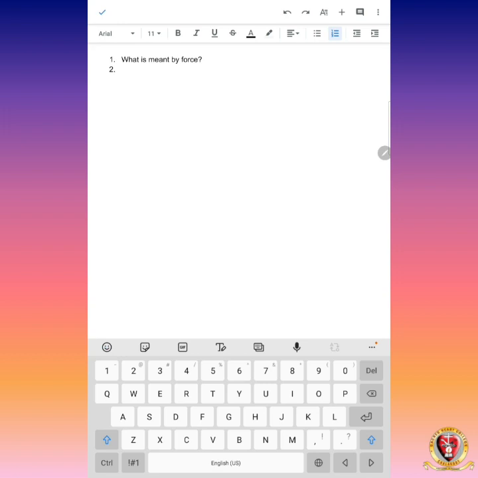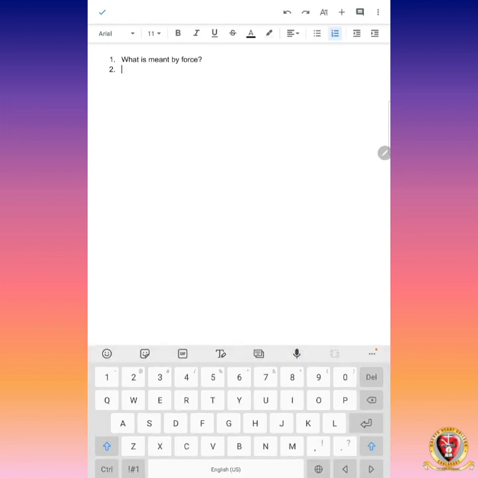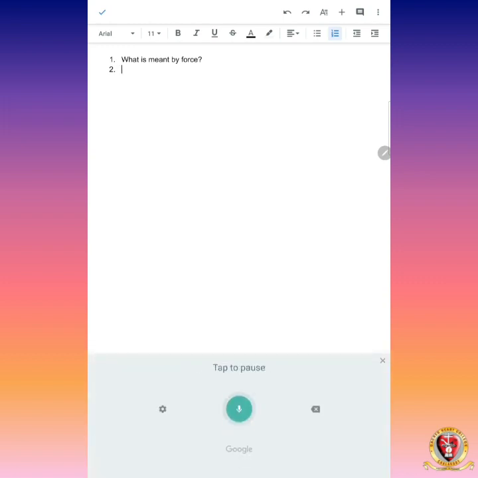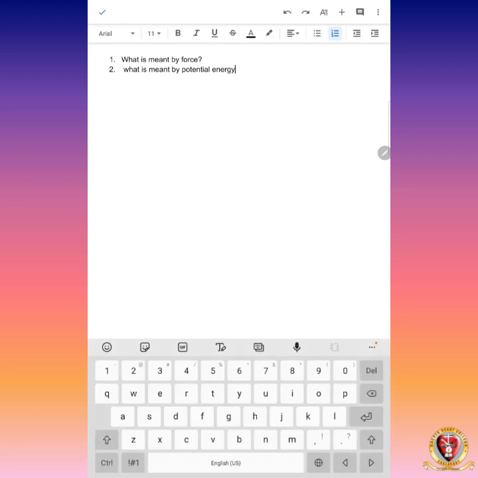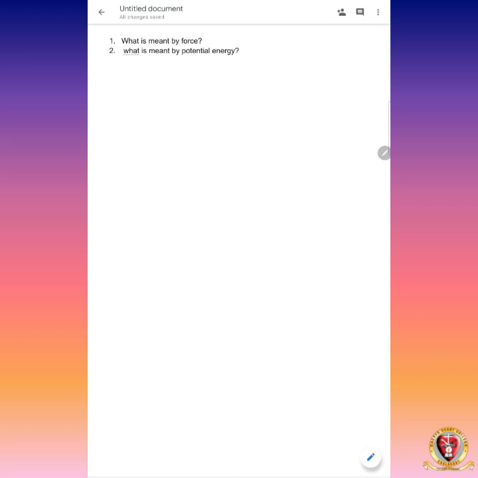Another one is voice typing, which you are familiar with. Here you can give voice input. What is meant by potential energy? Yeah, it is very easy. You can easily type any matter here. Sometimes a teacher will ask you to submit an assignment as a Google Doc, some essay like that. You can do it here. It is very easy. Now you can click this tick button so that you can save this document.